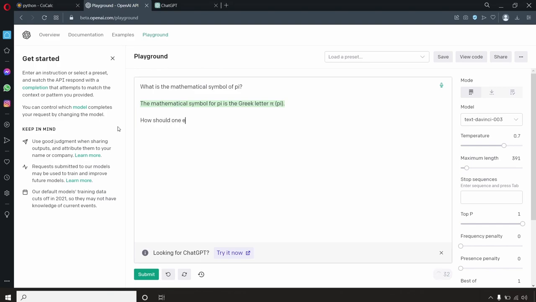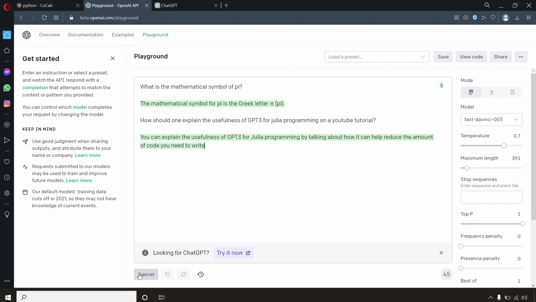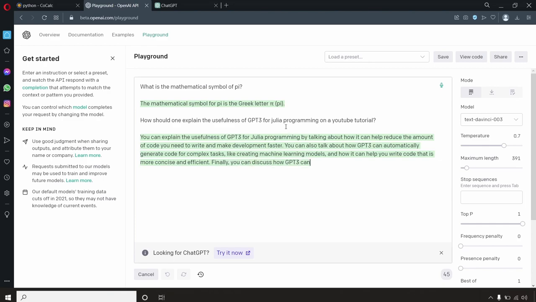How should one explain the usefulness of GPT-3? And you will understand why I'm laughing. For Julia programming on the YouTube tutorial. This is what I'm currently doing. But let's see what GPT-3 thinks I should be doing. Yeah, it can help you write and make development faster. You can also talk about GPT-3 automatically generating code. And you can use GPT-3 to help you debug code. And that's actually what we are going to do here.